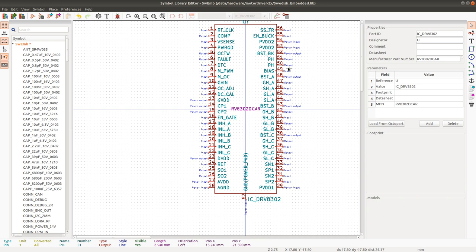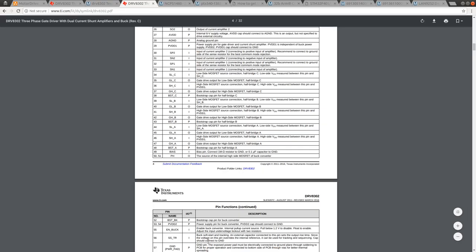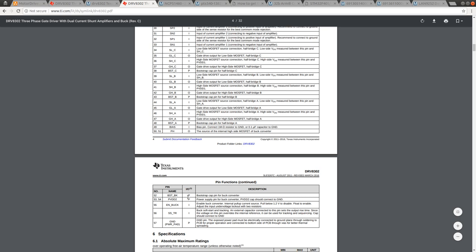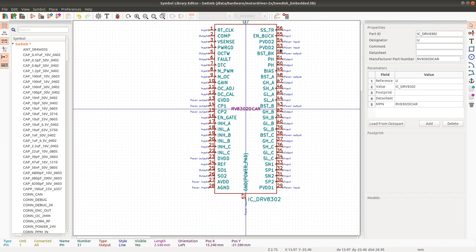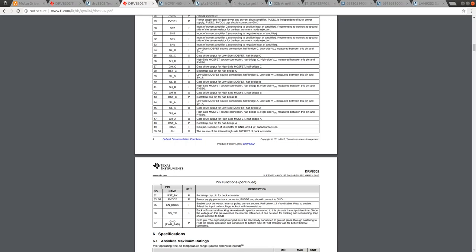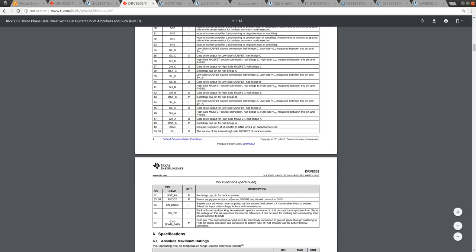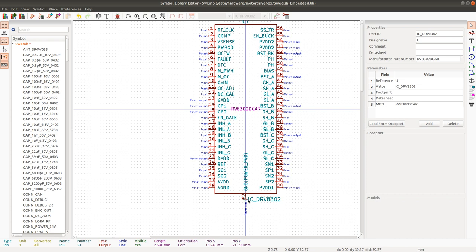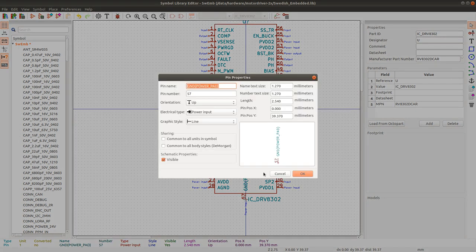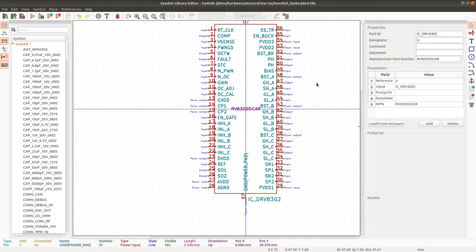And then, let's see, the boost for the buck converter is power. PVDD2 is power input. We can keep this as power output. Enabling the buck converter is an input, and SSTR is an input. And GND, the power pad, is a power input. Yes. Okay.